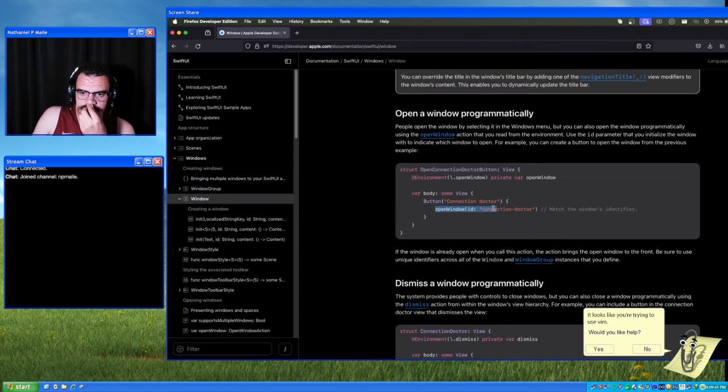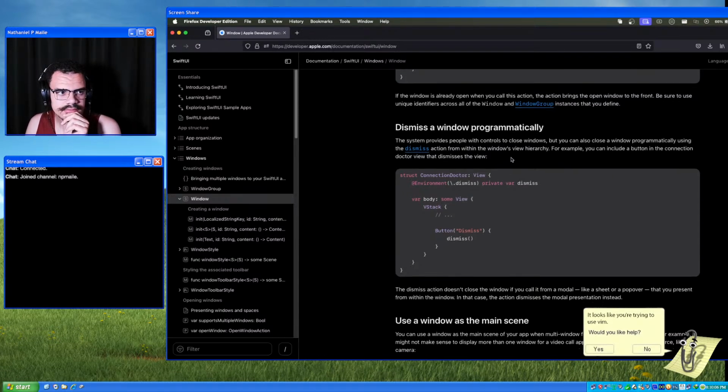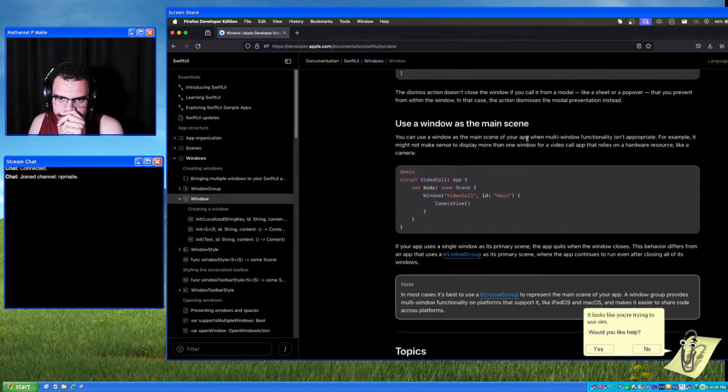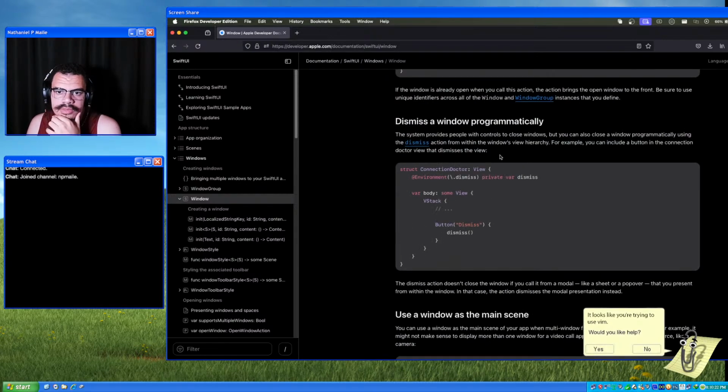So this, I think, is what we want. Open window ID, and then we can just make a window with an ID, using an @Environment open window. You can also dismiss it. So that makes sense.